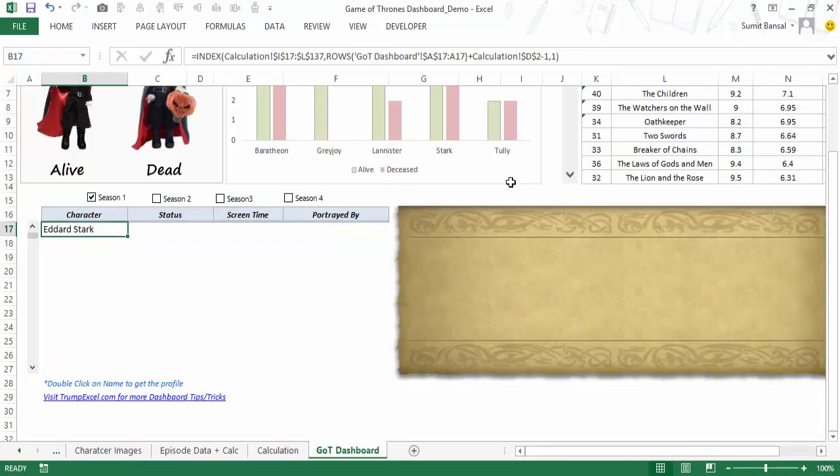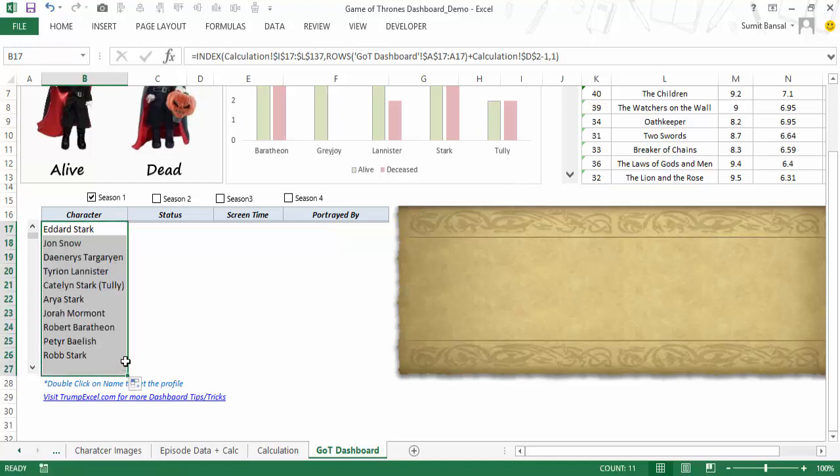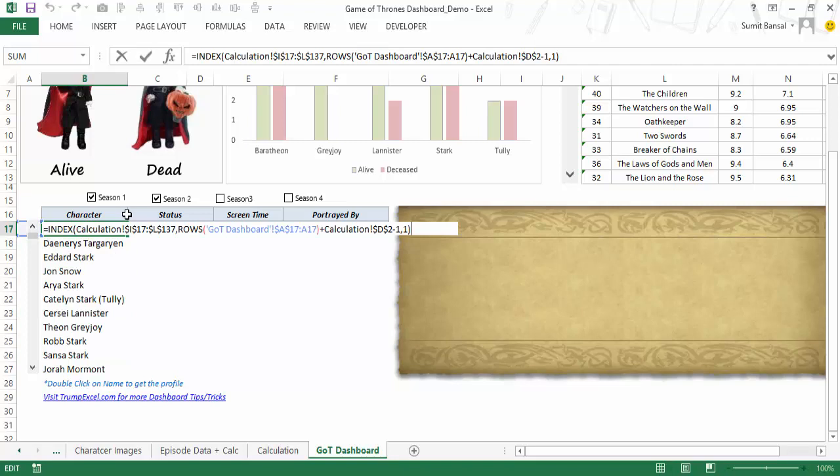Now when I hit enter, it gives me Alert Stock. Let me drag it down, and it gives me all these character names. And when I change the season, you can see that now this list automatically updates. It's sorted based on the selection. I can simply use the same formula here as well.